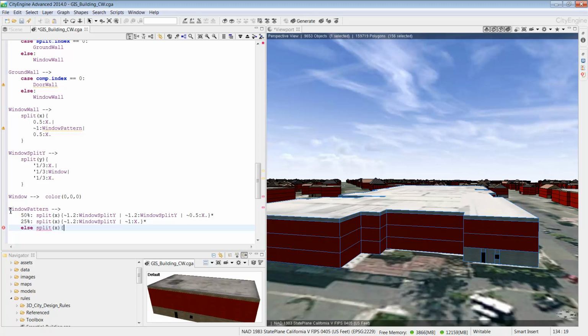Then add an else case, and once again split in the X direction, and send approximately 2.4 meters to the window split Y rule. Then send approximately 1/4 meter to the final shape, and add the asterisk to repeat again. The window pattern rule has 3 cases that randomly assign 3 window patterns. You can also expand this rule with any number of patterns of your own design. Just make sure the compiler has no errors before continuing.